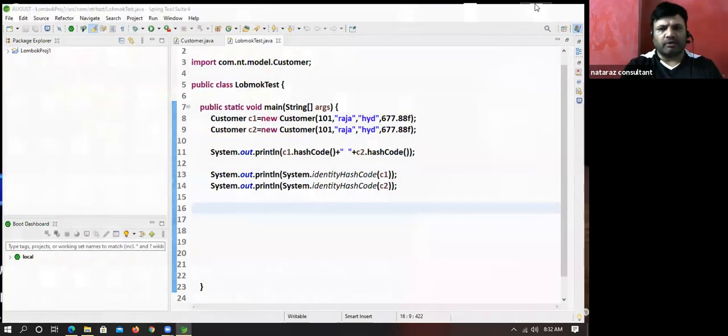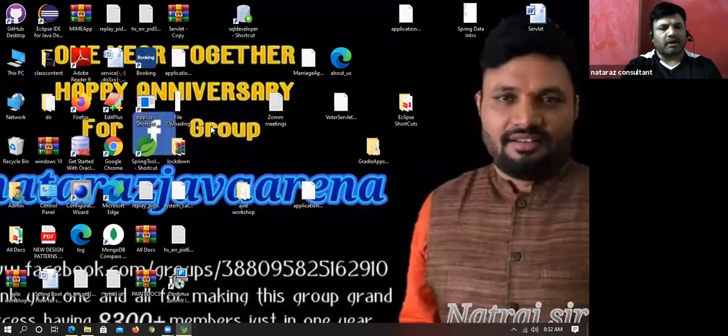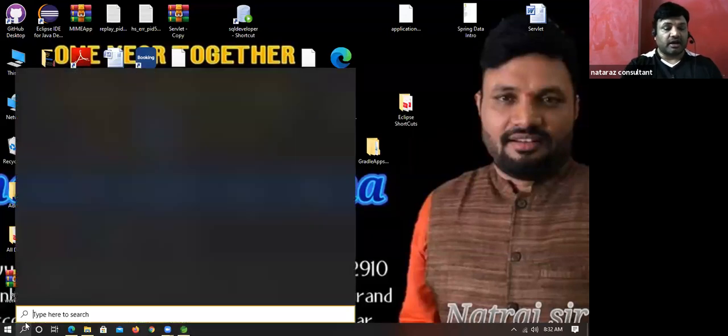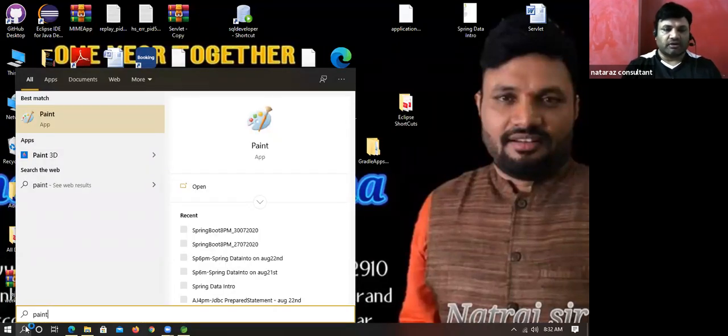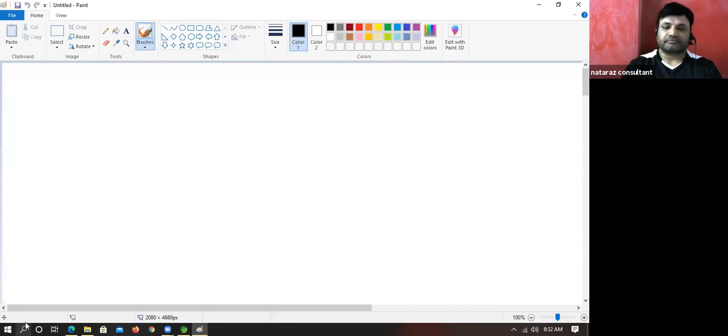Yesterday I was talking about what here? Lombok API. We have seen that if you just add the Lombok API jar in the project build path, that is not sufficient. Along with that, we should also configure it with the IDE, Eclipse IDE or STS IDE. STS IDE is also the same as Eclipse. Okay, what is the procedure here?